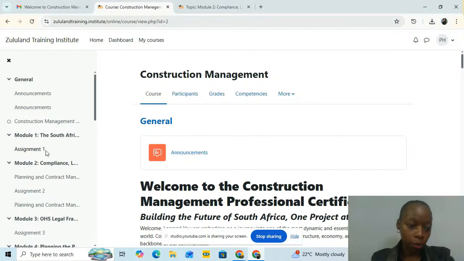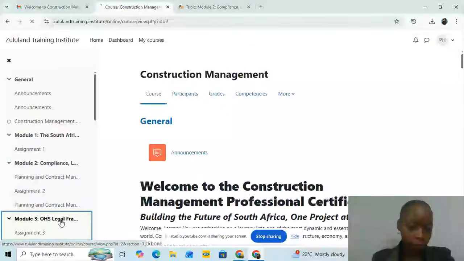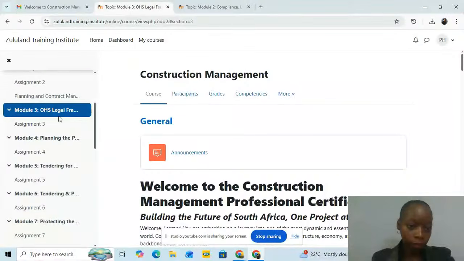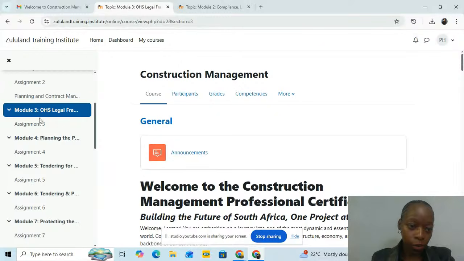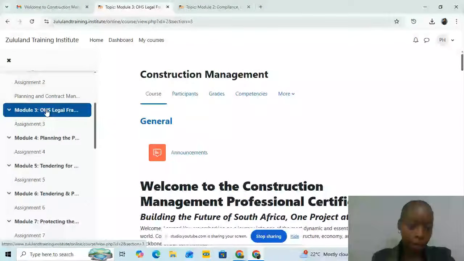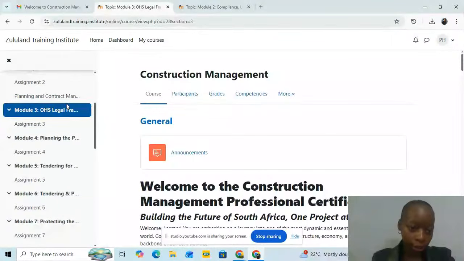So now we go back to our notes, right? Okay, so guys, we are doing this module 3 on OHS legal framework. So this is the module that we are actually doing here.